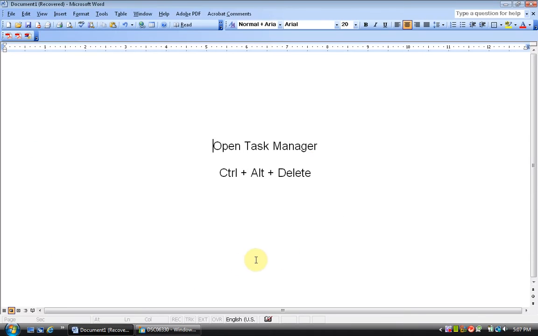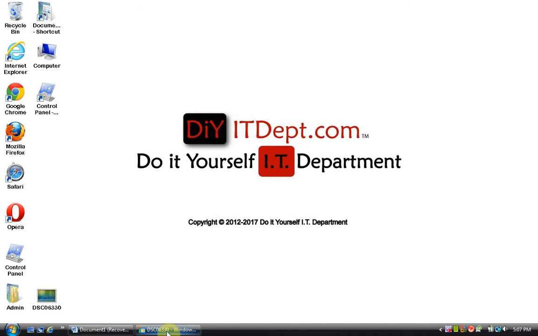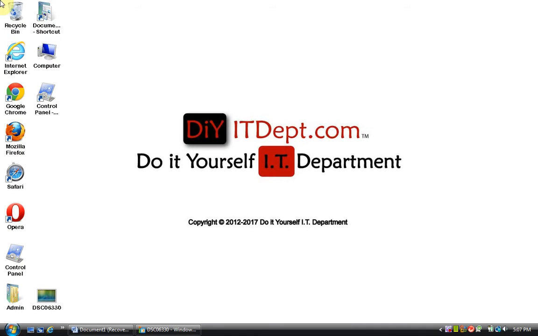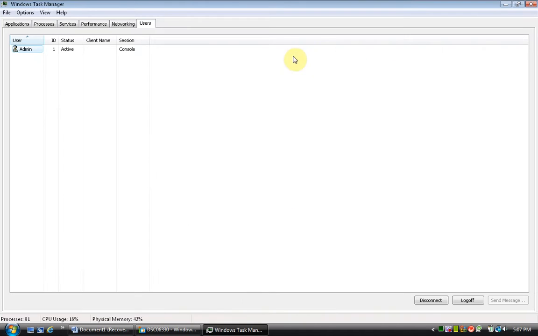To do that, all you do is hit Control-Alt-Delete, and since we can't capture that on video, we've made a photograph of what it looks like. This is the menu. When you hit Control-Alt-Delete, you have Lock This Computer, Switch User, Log Off, Change Password, or Task Manager. So you want to click on Task Manager. We're going to go ahead and bring that up, and it will bring up this menu for you.